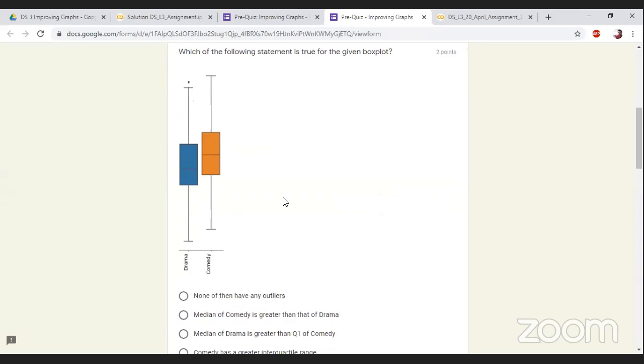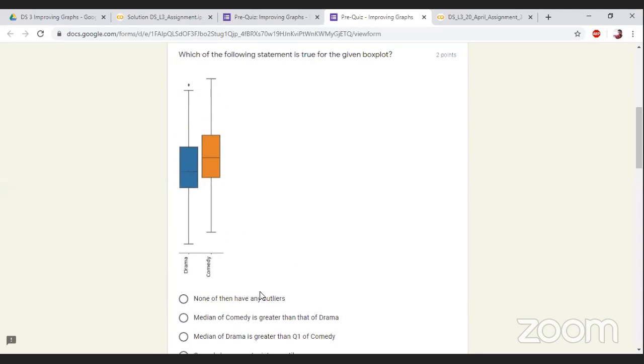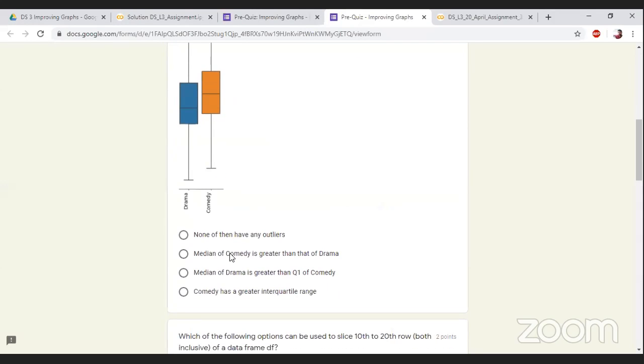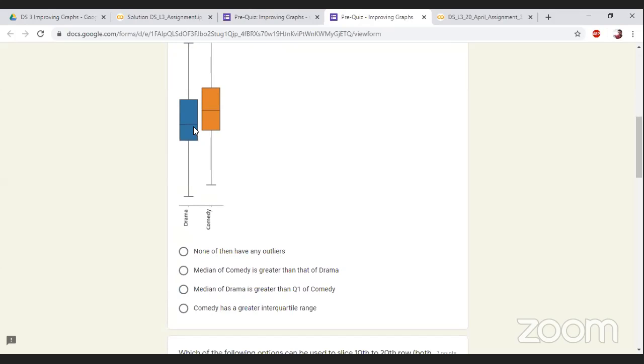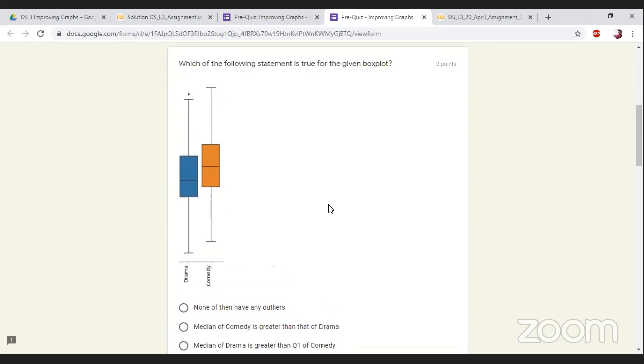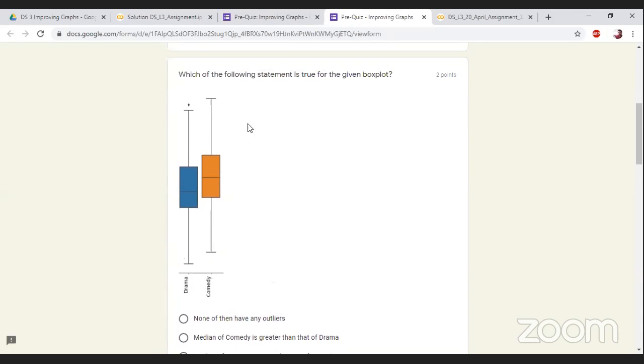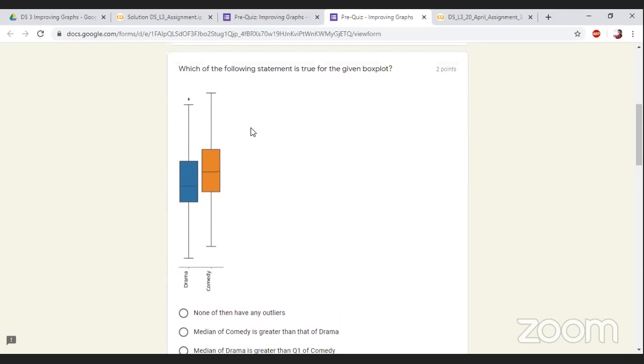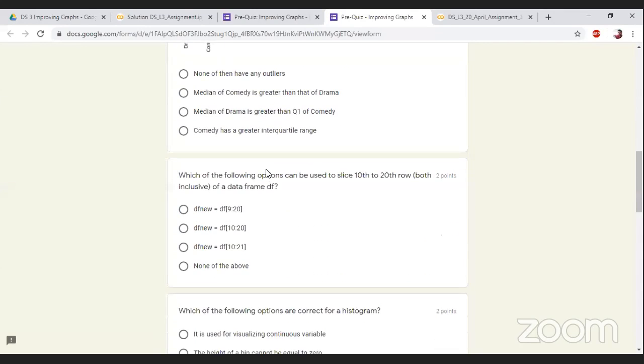The second one is regarding the box plot. The first option is wrong because there is an outlier here, and median and q1 you can compare. These lines are medians, and this is q1 for drama, and this is q1 for comedy. So like that you can compare. For the fourth option, interquartile range, you can compare by looking at the maximum value, because we know the maximum value is 1.5 times the interquartile range. So the one which has the greater maximum value has the greater interquartile range.